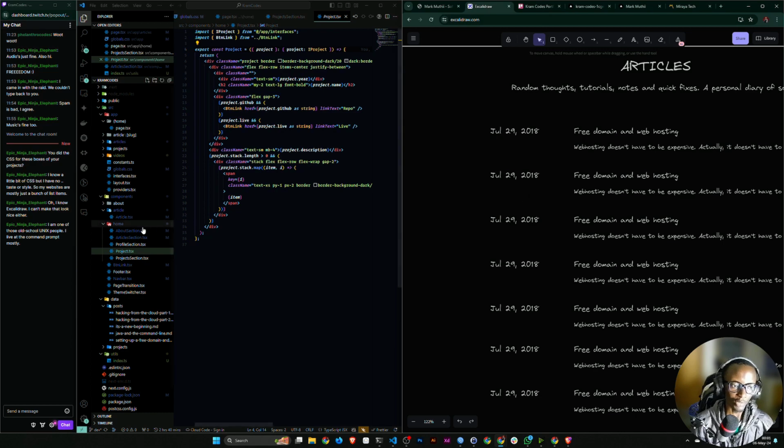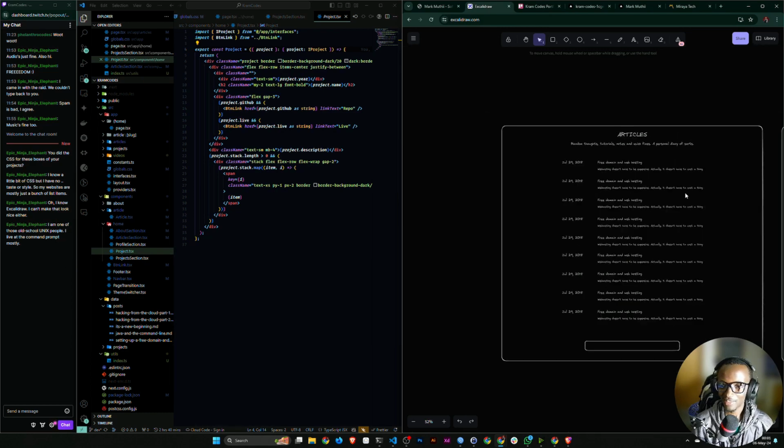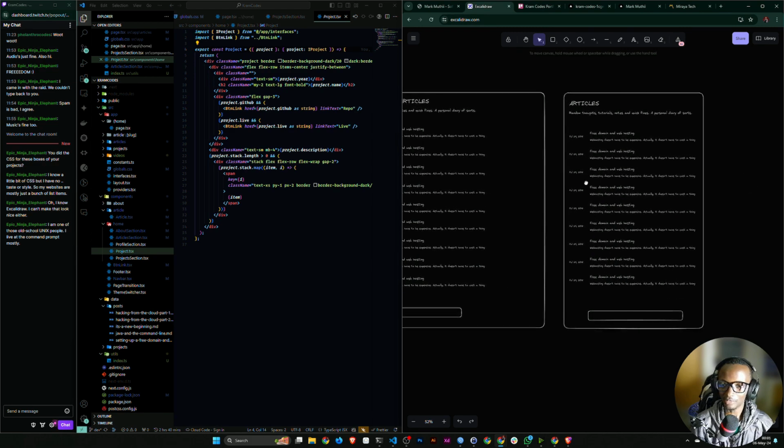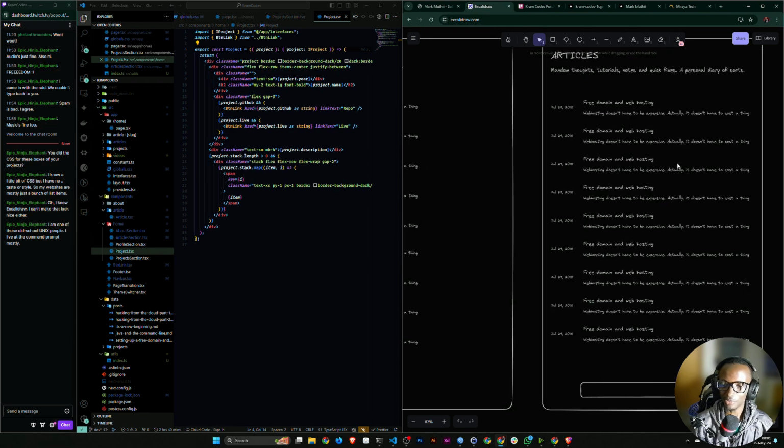Oh, old school Linux people live at the command prompt. Okay. So GUI is not for you. That's cool.